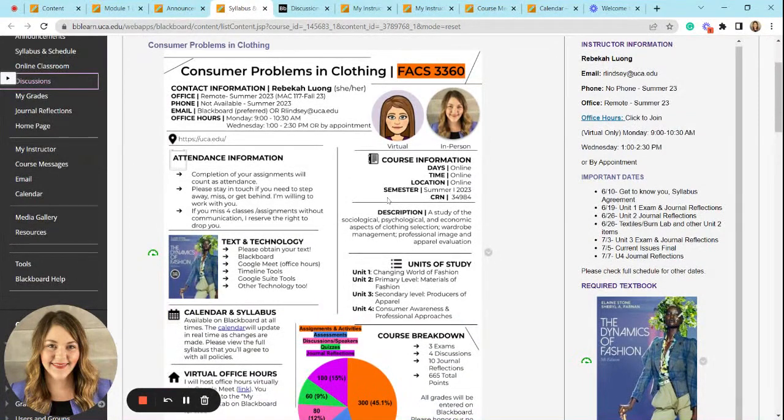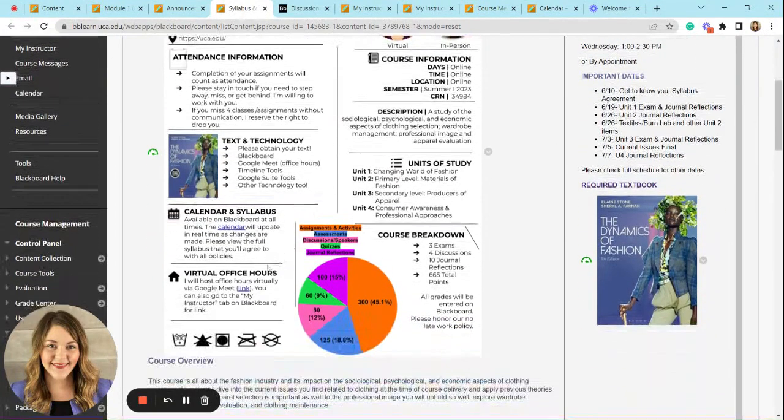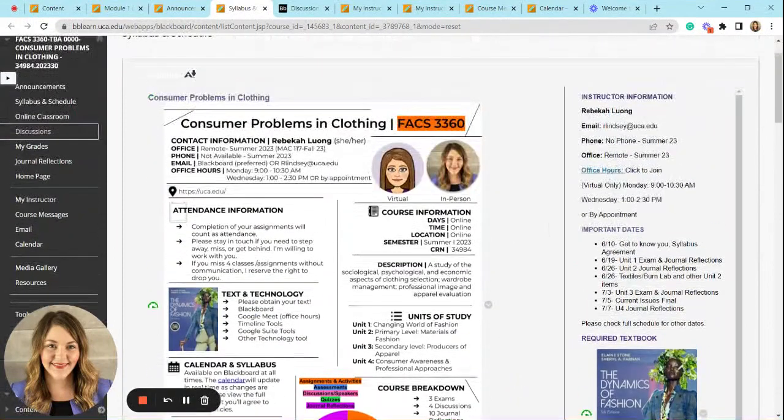Obviously, this course is online. During the summer, I am not on campus, so you will be able to find me during office hours, which I've linked information here. And then I'll also have a link to those office hours right here. This over here just has my information as well. Again, you can click here for office hours also. These will be posted in the announcements too.